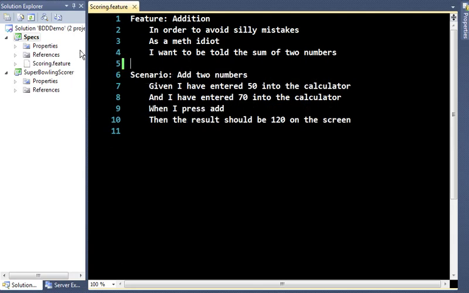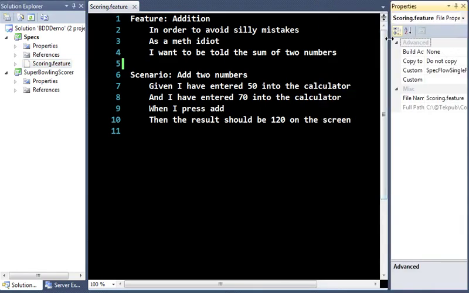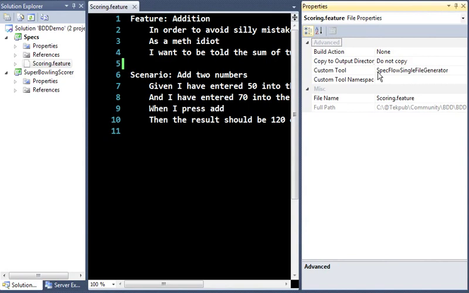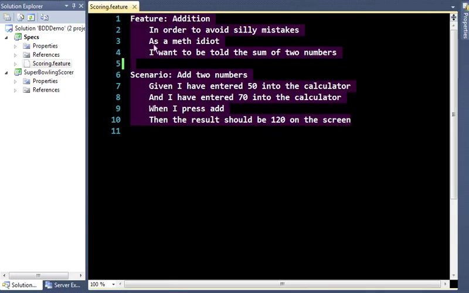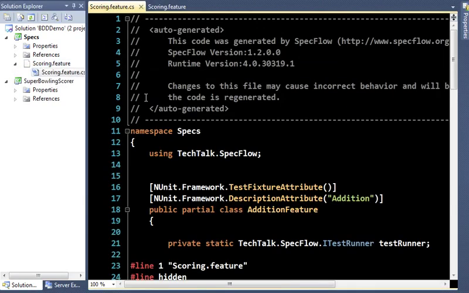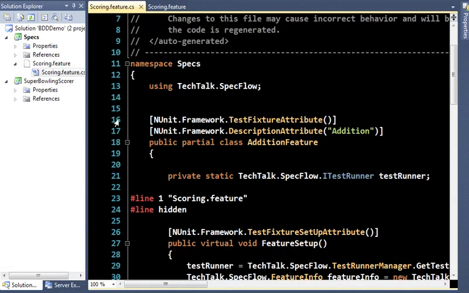Well, every time you save this file, you're actually invoking a custom tool. To take a look at what that custom tool is, we open up properties on this file, drag this thing over, and we're using the Specflow single file generator. What this Specflow single file generator is doing is scanning this thing. It's parsing the values in here, and if we crack this thing open, you can see it's generated this file for us. And inside of here, for lack of better words, is just a bunch of NUnit tests.